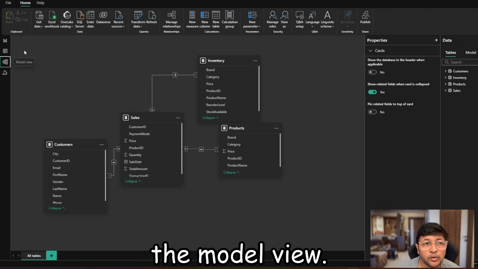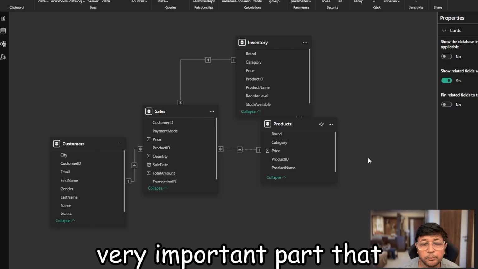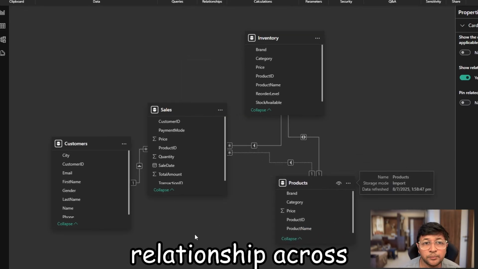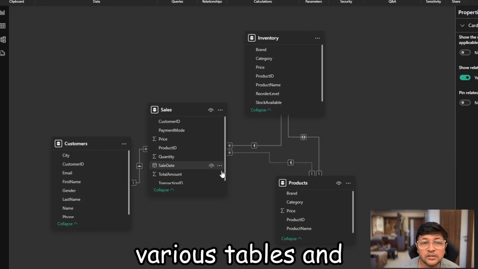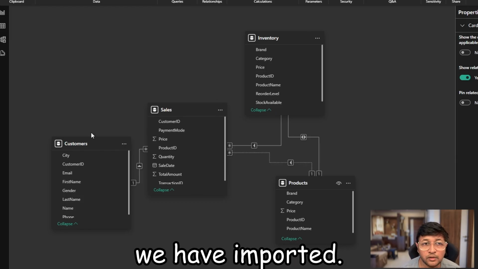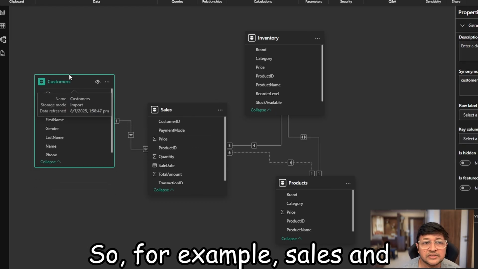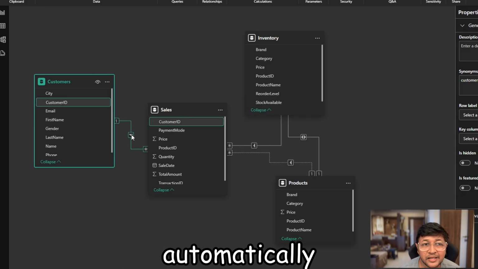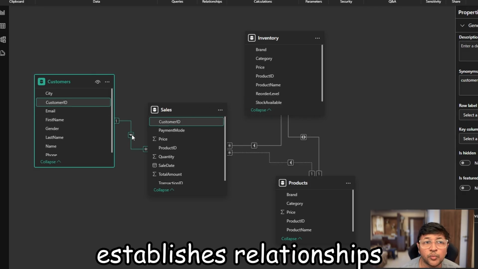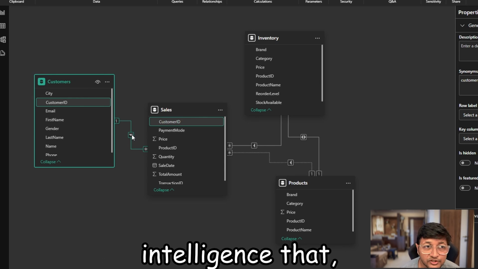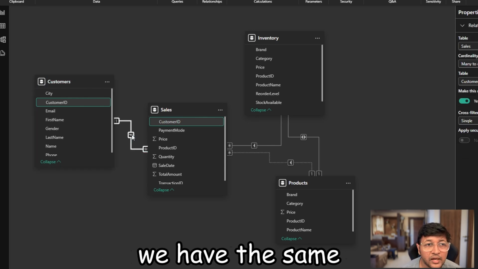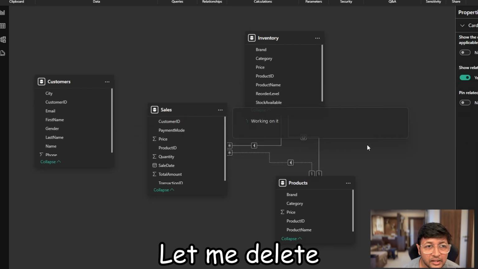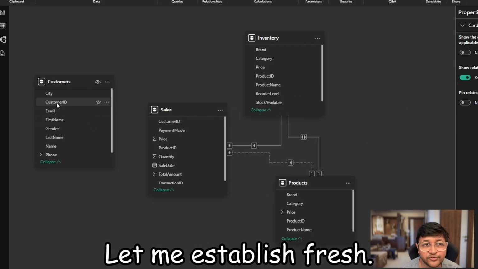Now, next comes the model view. And this is a very important part that we need to discuss. It basically shows the relationship across various tables and various tabs that we have imported. So, for example, sales and customers, you will see that firstly, what happens is Power BI automatically establishes relationships as per its intelligence that okay, customer ID, we have the same customer ID in the sales table as well as on the customers table. Let me delete it for now. Let me establish fresh.